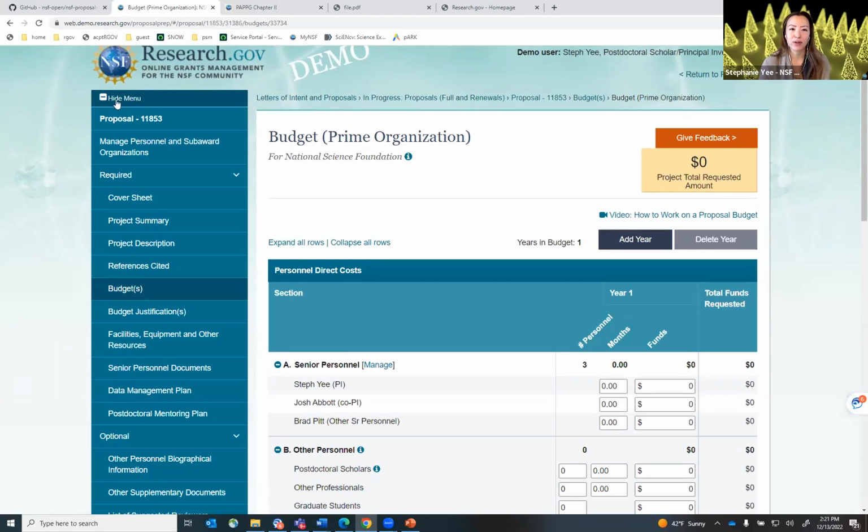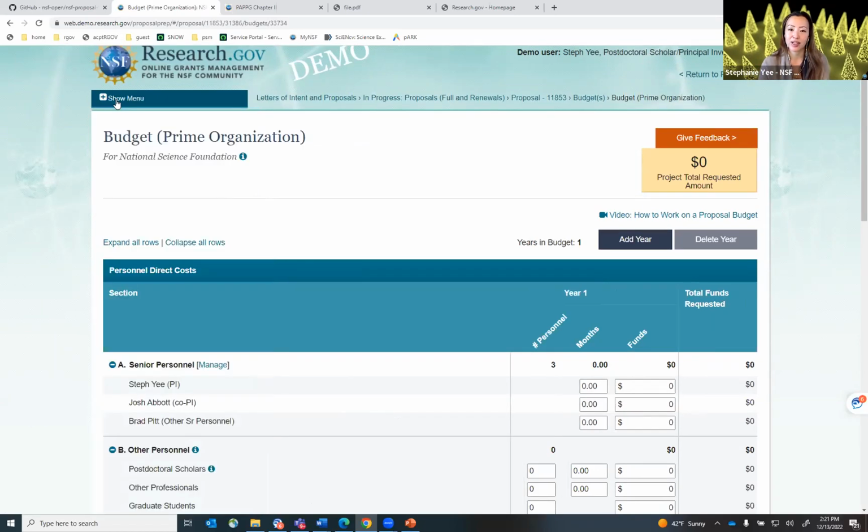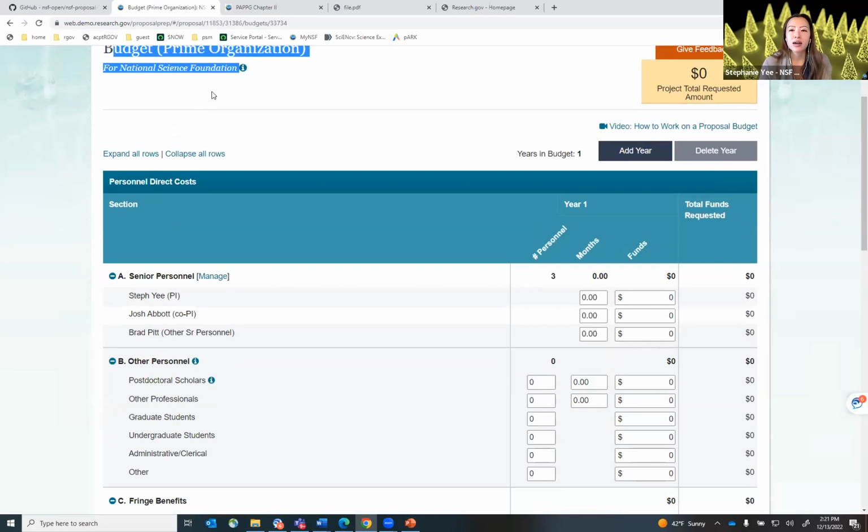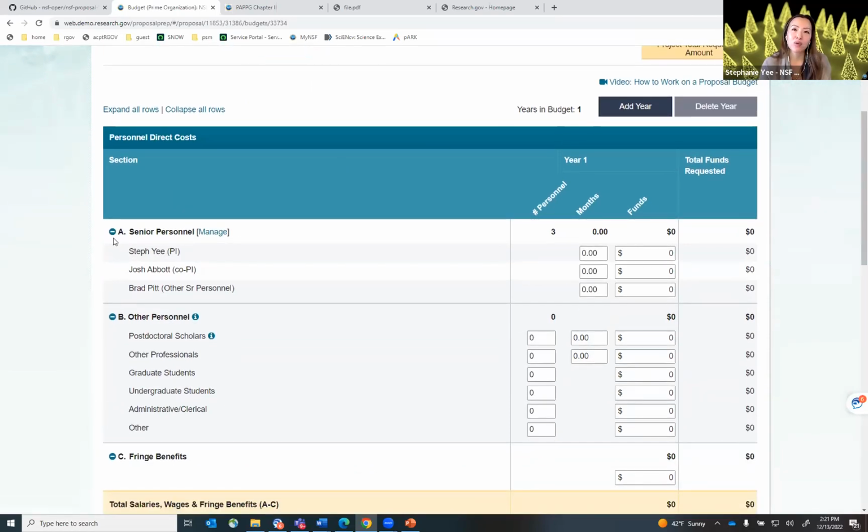When you come to this page, it's a little narrow. So just one trick for everyone: you can hide the left side navigation. That will expand your window a little bit. And on the budget, you'll see at the very top, it'll always remind you where you are. You are the prime. So this will always say prime, NSF, and this is your budget. By default, anyone you've ever added in the personnel section is going to show up here. So you have myself, Josh is my co-PI, and Brad Pitt, I entered his name as other senior personnel. They will populate here.